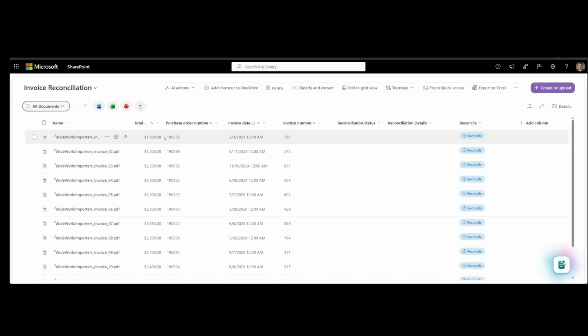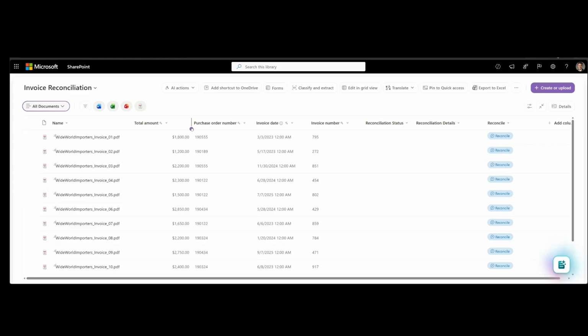All right, so this is the invoice reconciliation library for this demonstration. You will notice it already has the total amount, purchase order number, invoice date, and invoice number already extracted for each of the invoices. I also already have 2 additional columns here, reconciliation status and reconciliation details. So the whole idea here is when we perform the reconciliation process, the skill that will do the reconciliation will update the status as either compliant or non-compliant. And then along with that, there will be details that describe why that status was assigned.